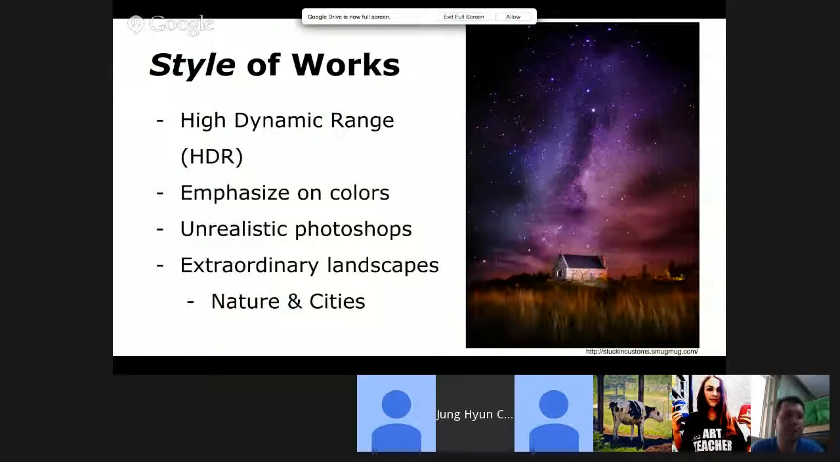His style of work is, he's mostly famous for HDR, which is high dynamic range. He emphasizes colors, and he uses Photoshop to make unrealistic landscapes. And he likes to put more extraordinary stuff in his landscapes to make it more ideal of what he's thinking of the landscape. So he usually takes nature photos or city photos.